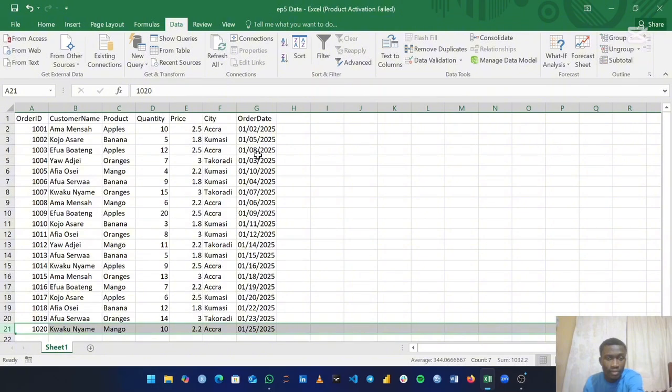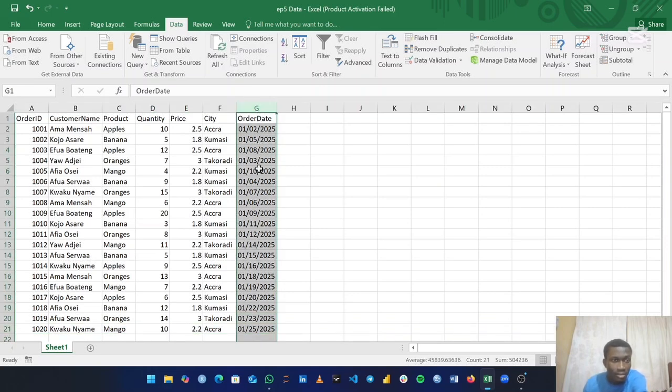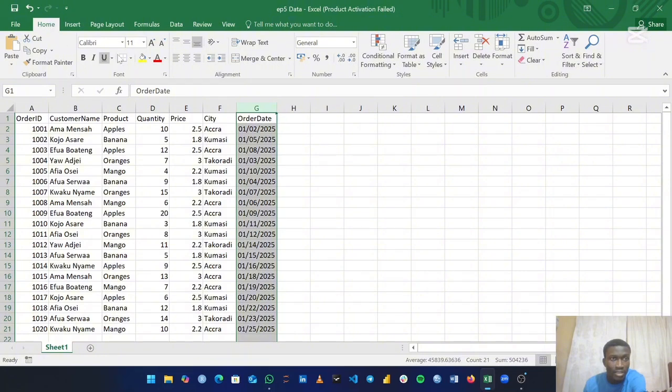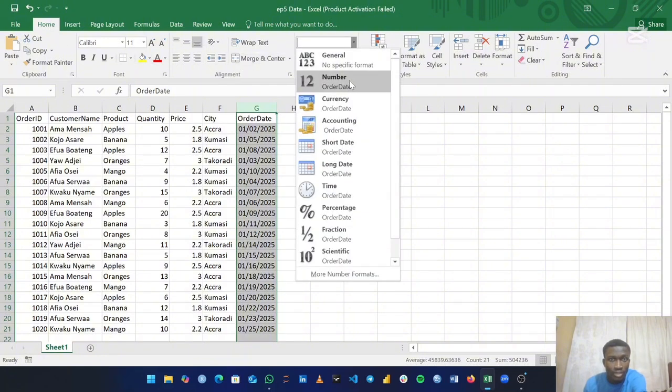When we look at our order date, we have 1st February 2025, 1st May 2025, 1st August. Wait, let's see how our data is formatted here in the column. This is a short date.